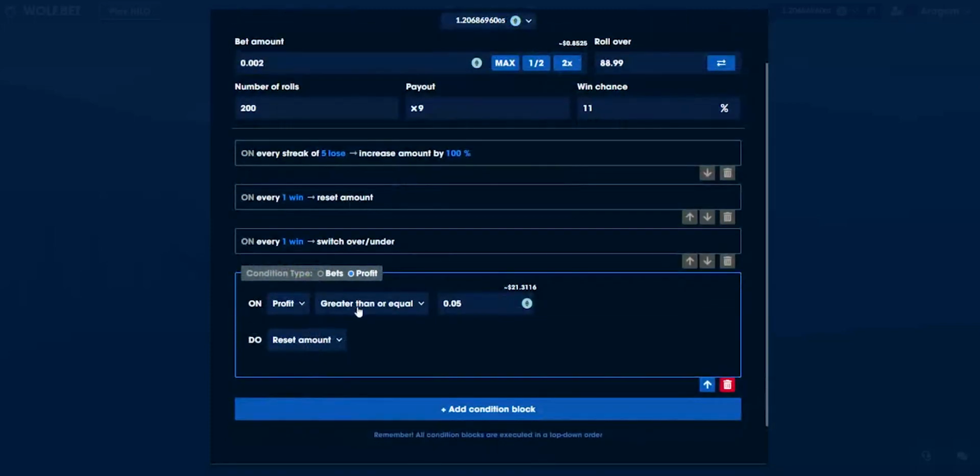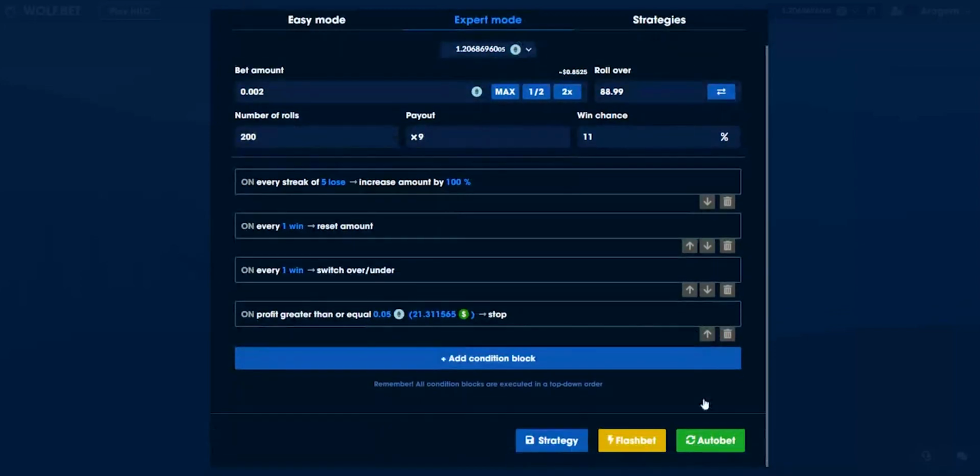On a profit greater than or equal to, in this case, 0.05 Ethereum, I want my bet to fully stop. Nothing else will happen once I reach this profit. So let's start and see how this goes.